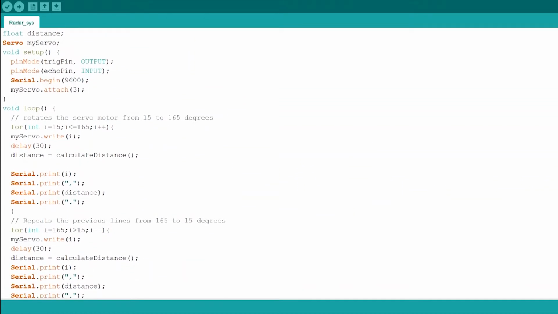we have two for loops. Now the first for loop is used for rotating the servo from 15 degrees to 165 degrees. And you can see one line here, distance equals calculateDistance. This calculateDistance is a separate function where I have written the code for calculating the distance.